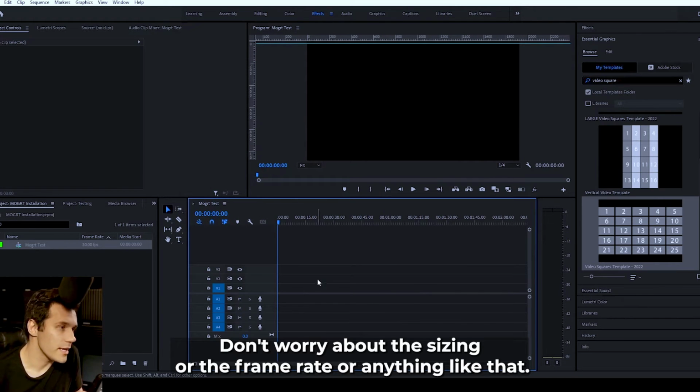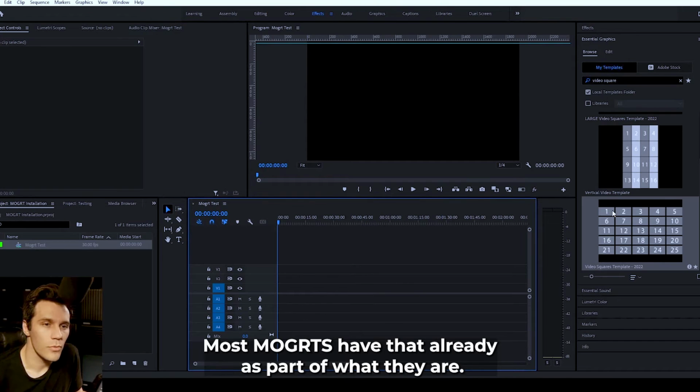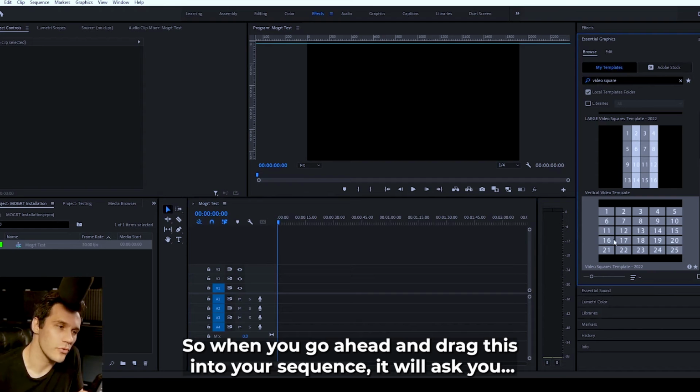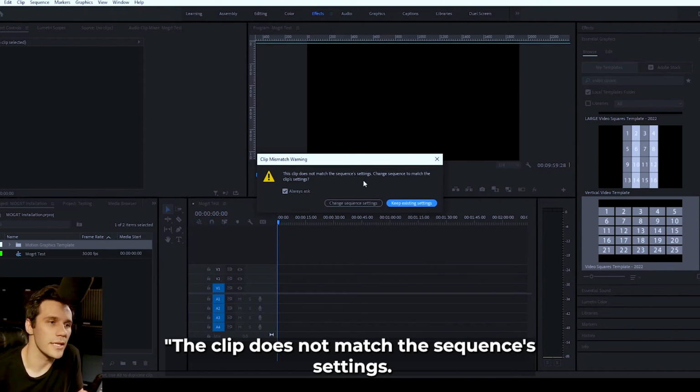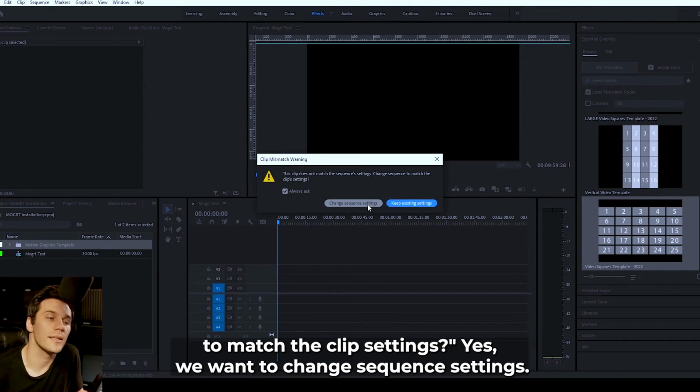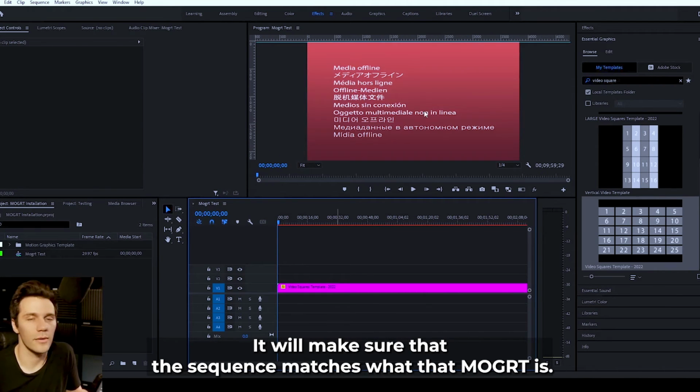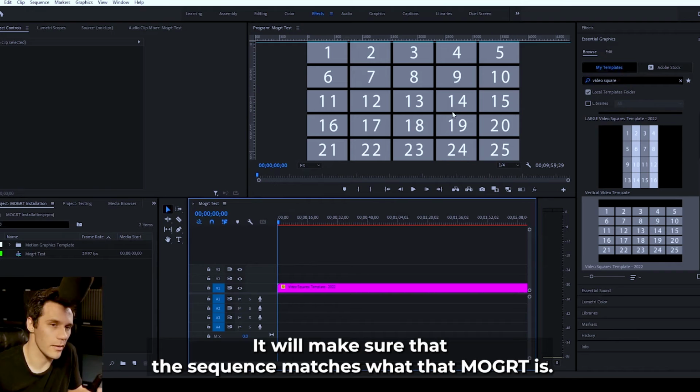Don't worry about the sizing or the frame rate or anything like that. Most MOGRTs have that already as part of what they are, so when you go ahead and drag this into your sequence, it will ask you, the clip does not match the sequence's settings. Change sequence settings to match the clip settings. Yes, we want to change sequence settings. It will make sure that the sequence matches what that MOGRT is.